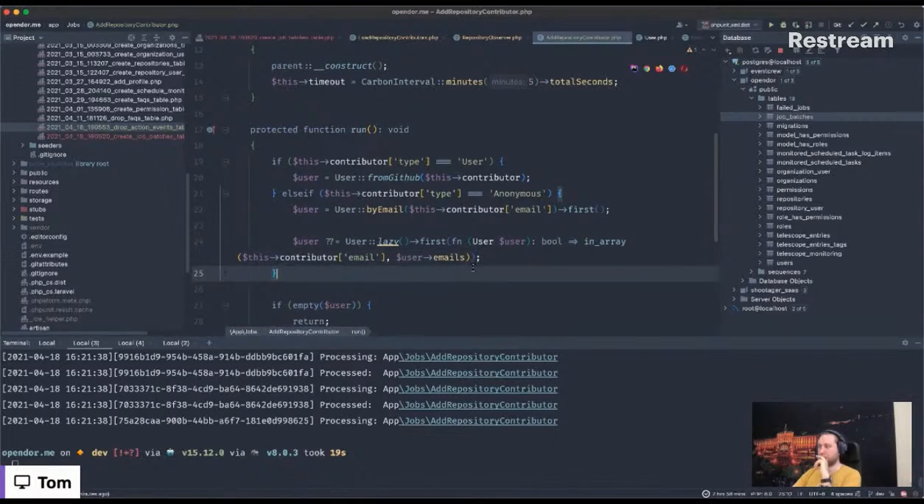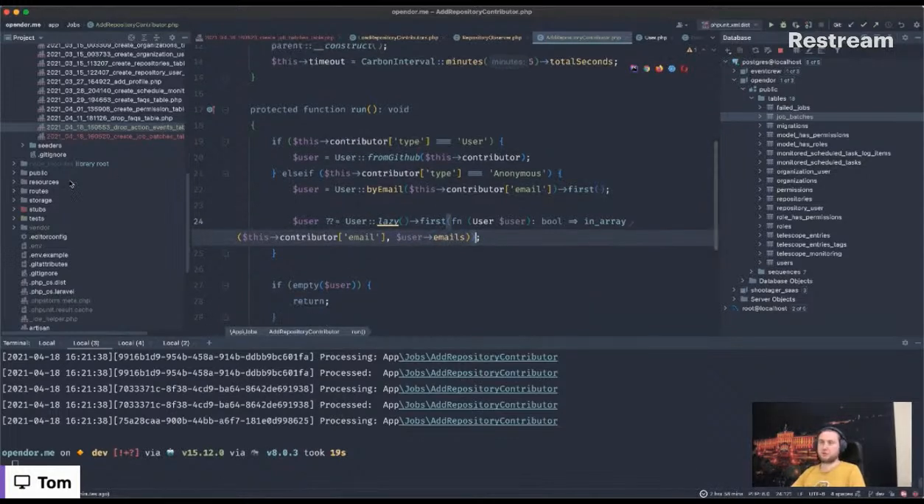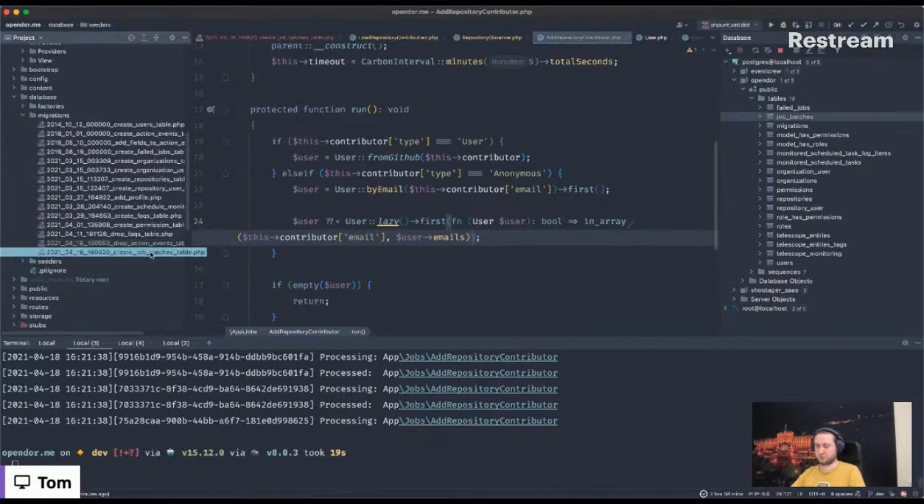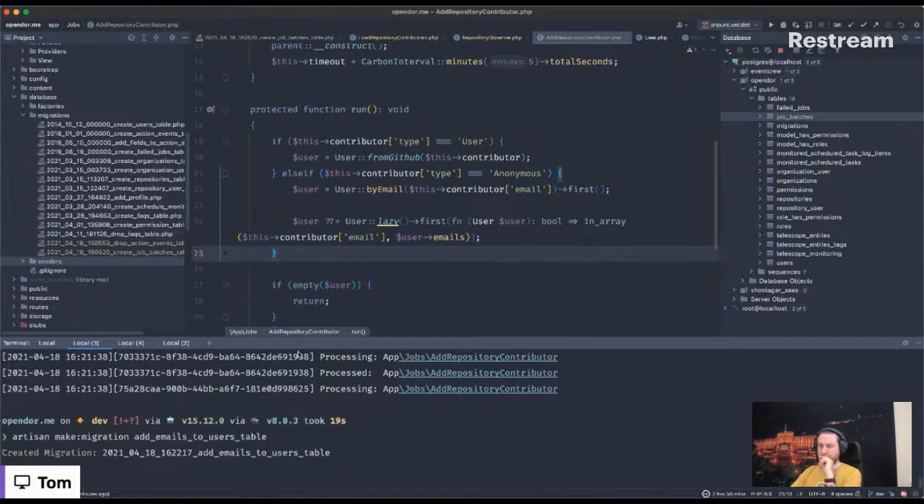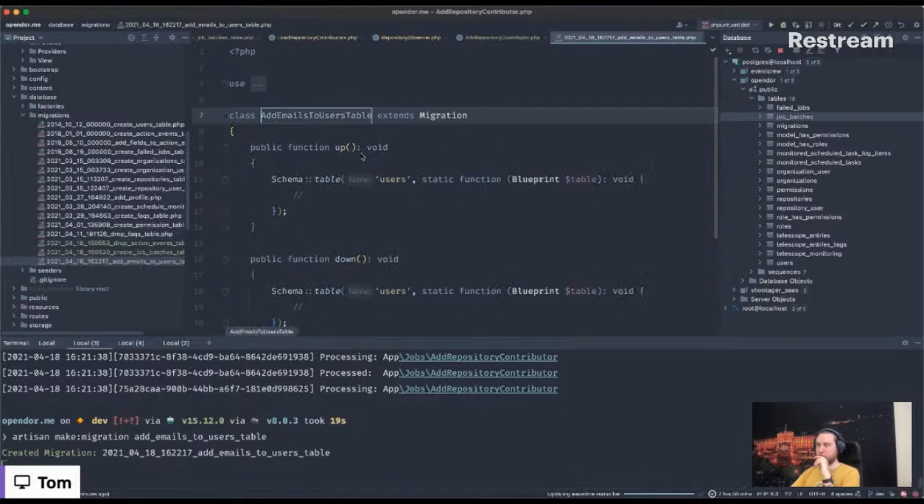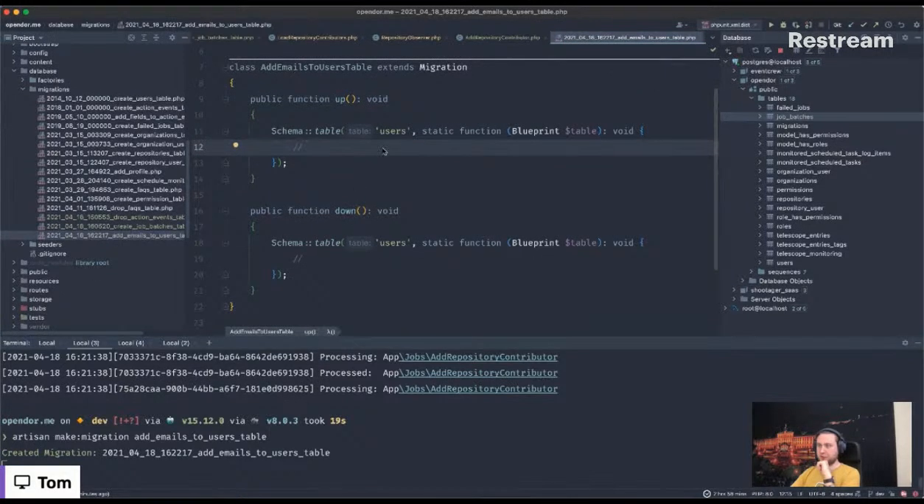And yeah, I think we can speed it up by moving the emails into the user table. So let's make a new migration. Add emails to users table. You can see I have the migration stub customized, so this void and static and so on is always here.